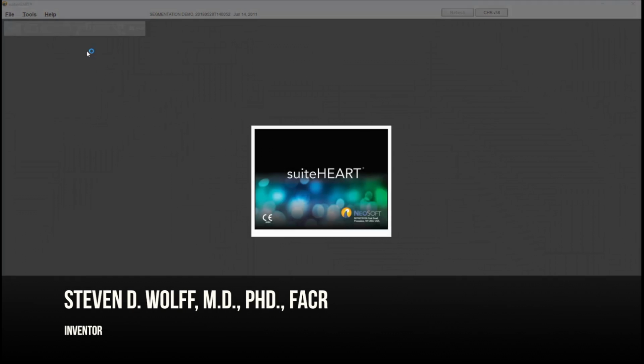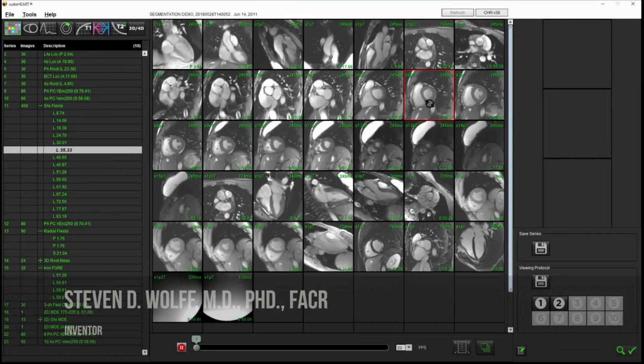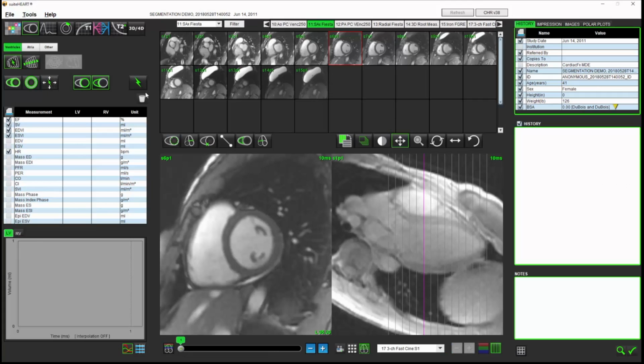I've launched one of the demo exams here. Here we can see a bunch of short axis images. I'm going to go ahead and click on the function tab. And I'm just going to click on this lightning bolt right here.